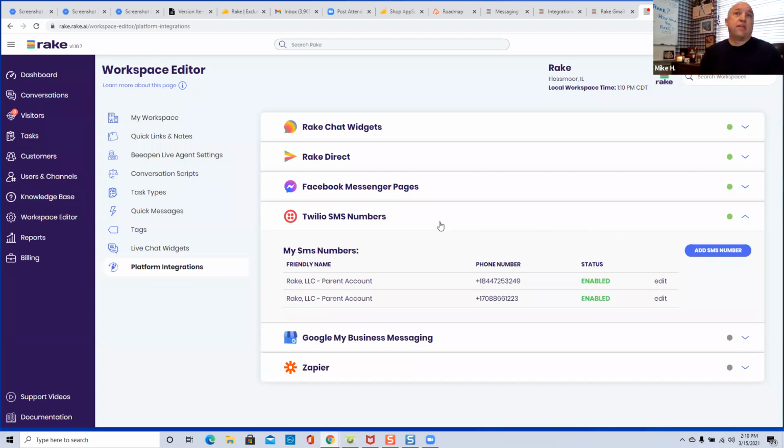And the benefit of having that number created, just as a side note, is that when people text you, it comes into your workspace. It's omnichannel. It's just another channel. So think of it as the SMS channel that comes into your workspace.